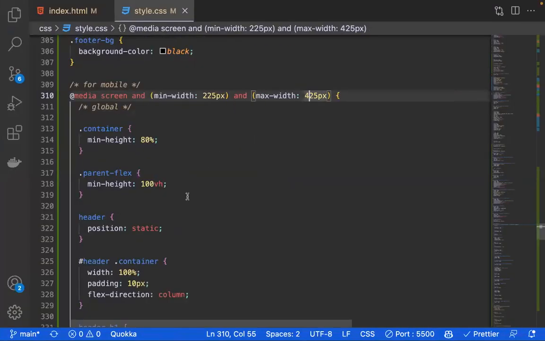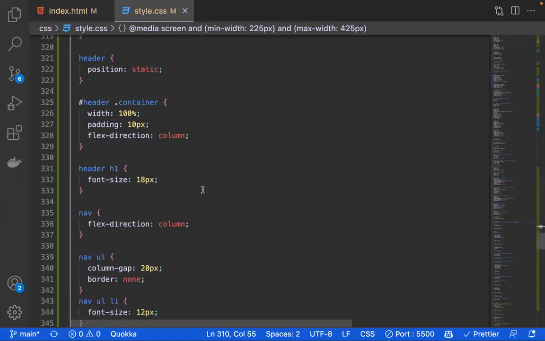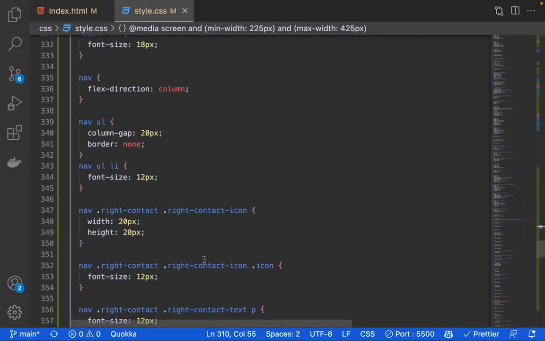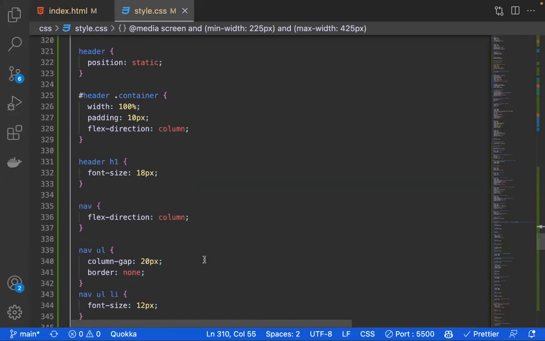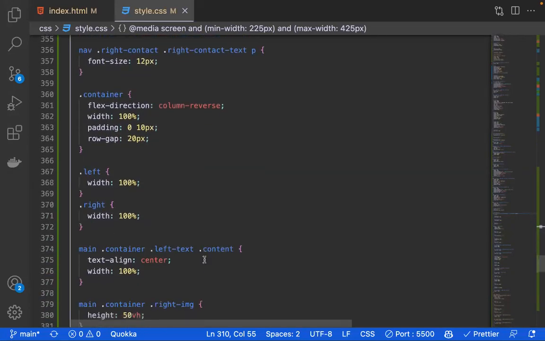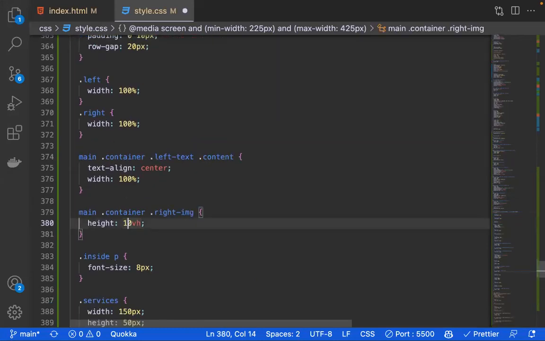Then we can, so what? Put the image height inside it, or the image width inside it, and see if it works. Okay. Where is it? Not sure. Right image, 50 view height.